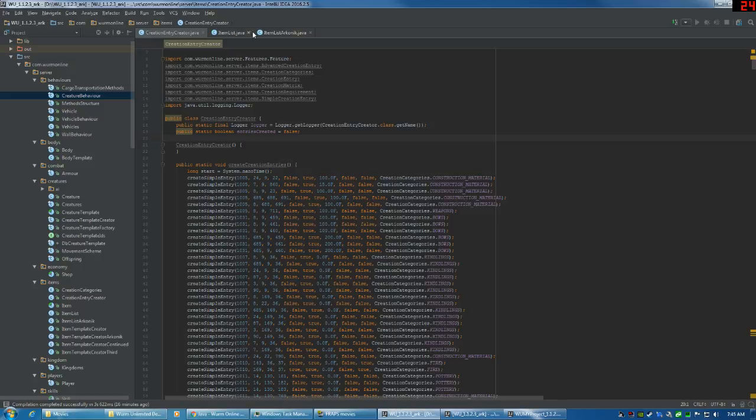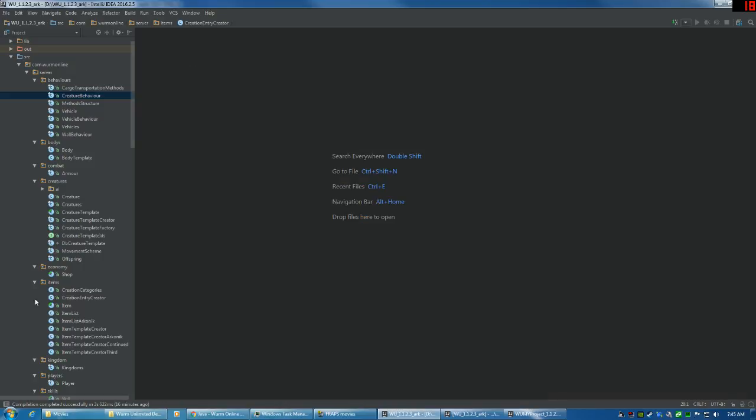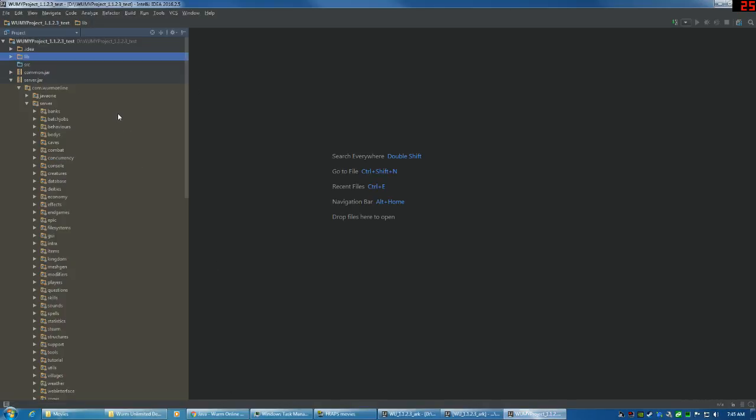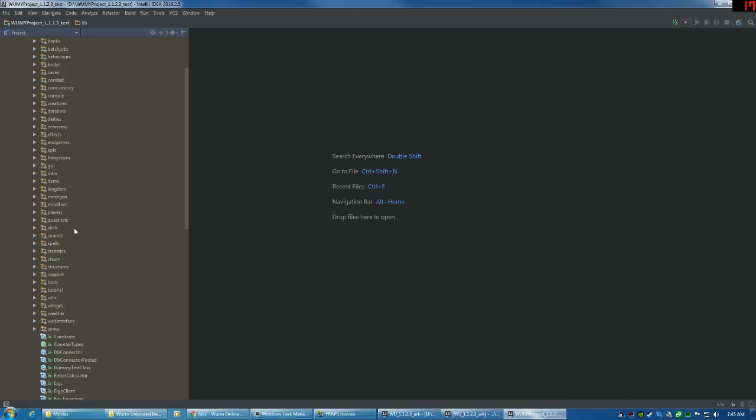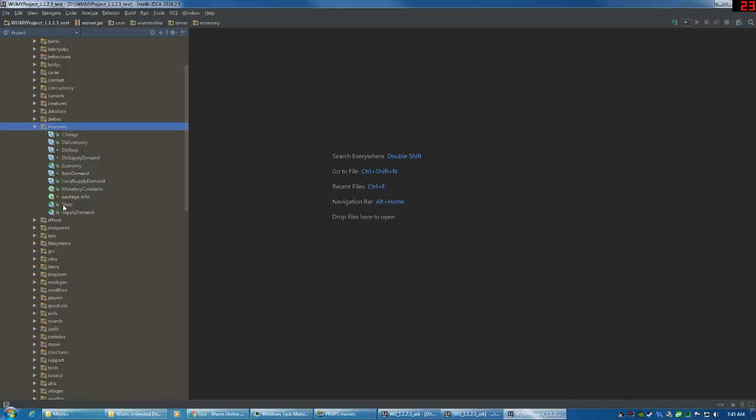Yeah. Okay, it's none of these files. What you'll want to do, let me go back to this one. Putting items on traders. So what we're going to be doing is looking at the economy, which was under the shop one. This is where it was.